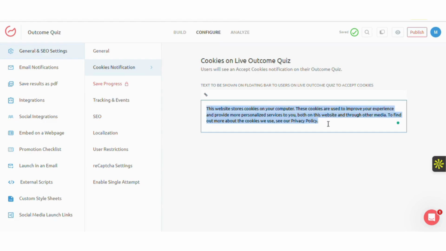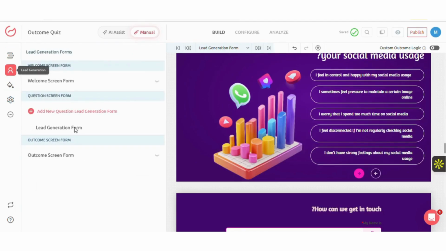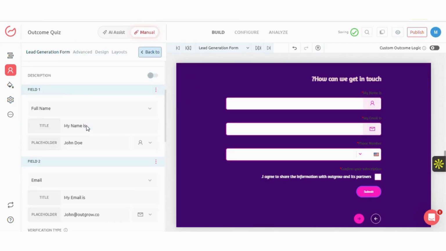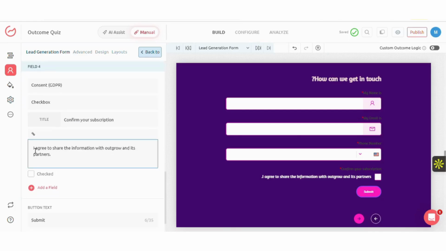Next, Outgrow automatically adds a mandatory consent checkbox to your lead generation form. To customize this consent message, open the Build tab. Then navigate to the lead generation form section and scroll down to the consent checkbox field. You can edit the consent text to match your organization's privacy requirements.